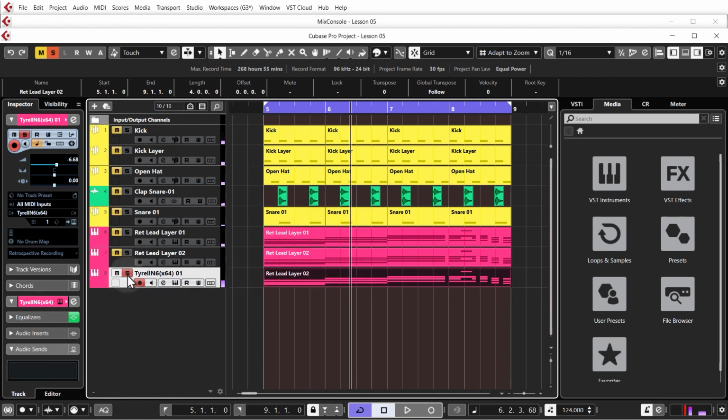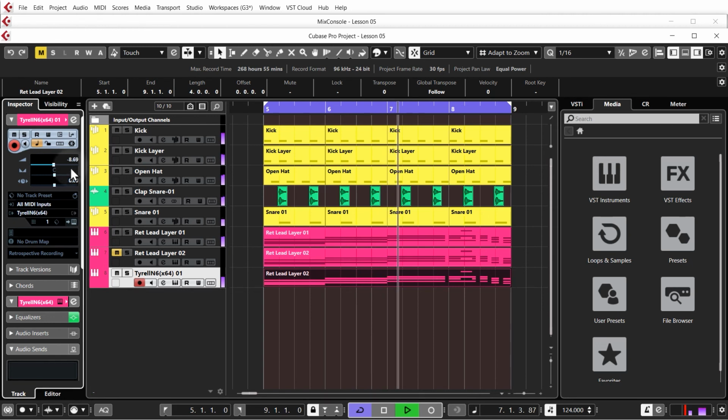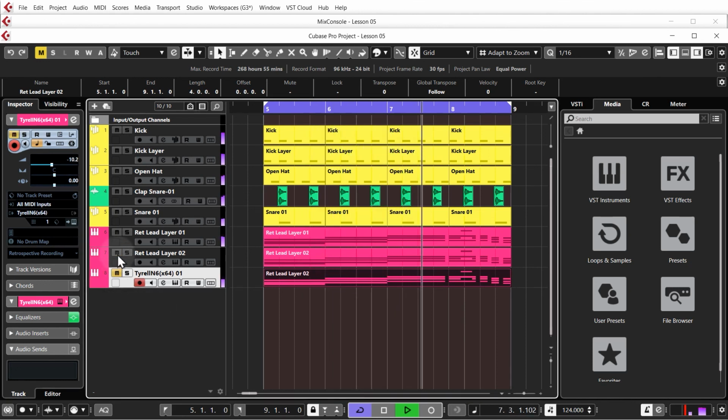Still hear that vibrato, very nice. It actually sounds pretty good. I like it. I'm not sure. In fact, I think I even prefer the Tyrell N6 one slightly.